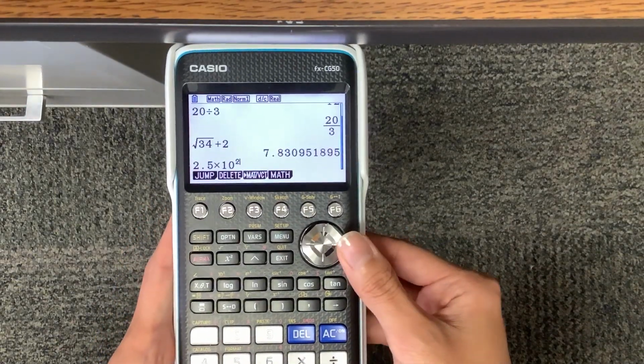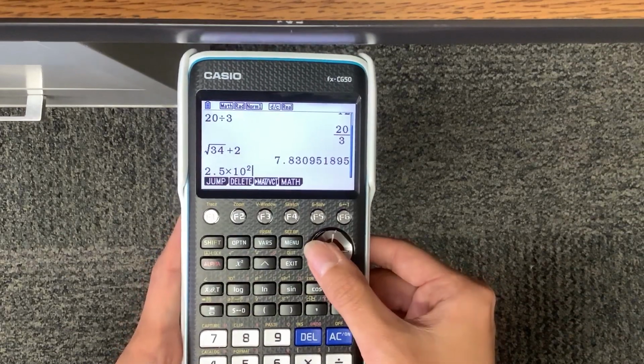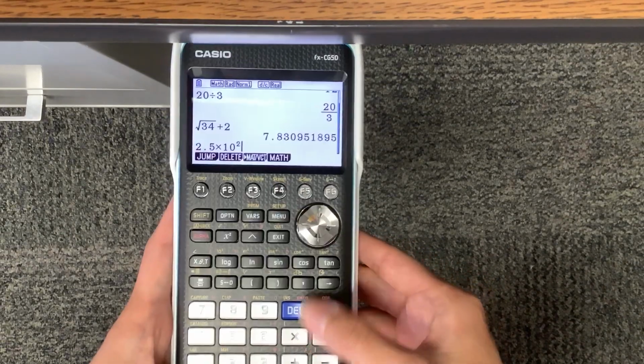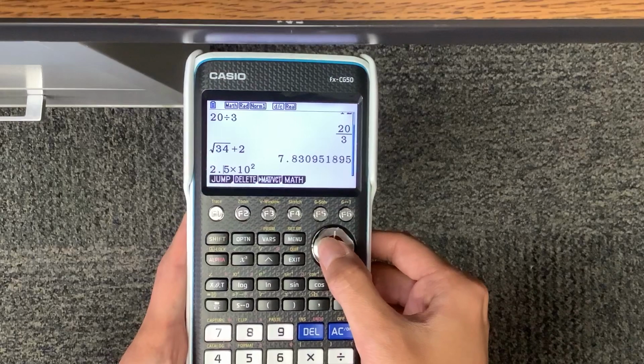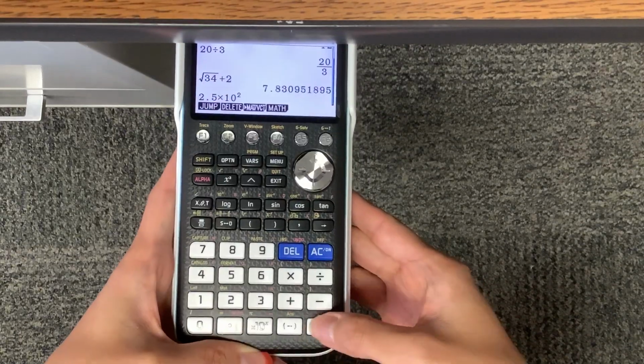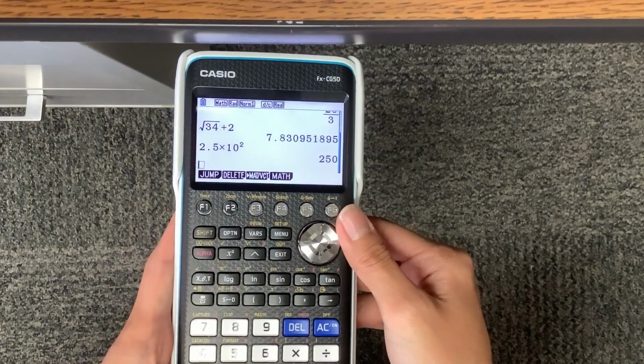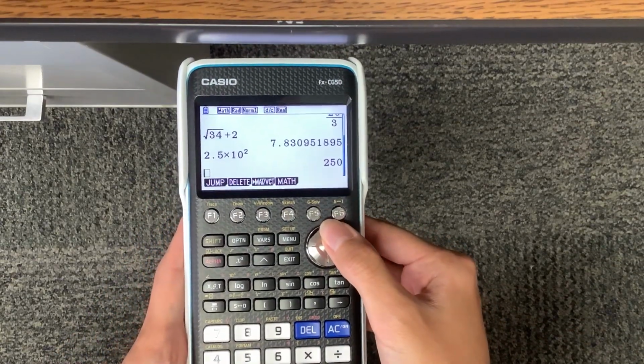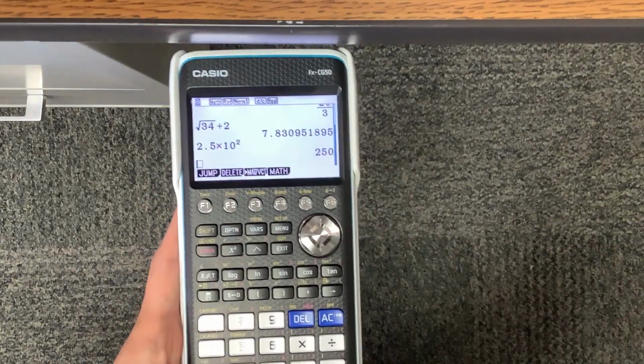And then what you can do is you can take out your cursor if it's an equation that's longer, or you can go back and edit any numbers. And if you press execute, it should give you 250. Okay.